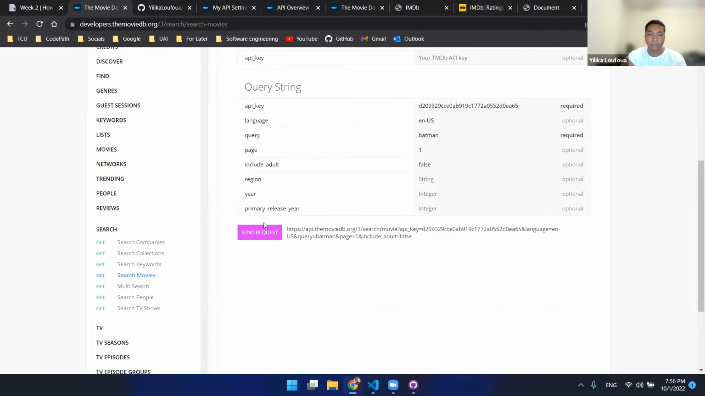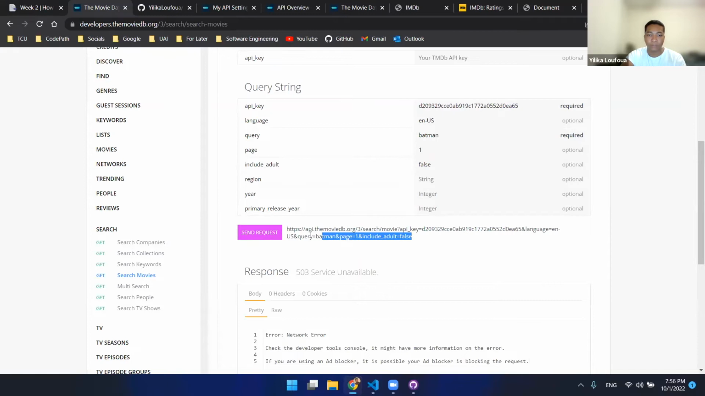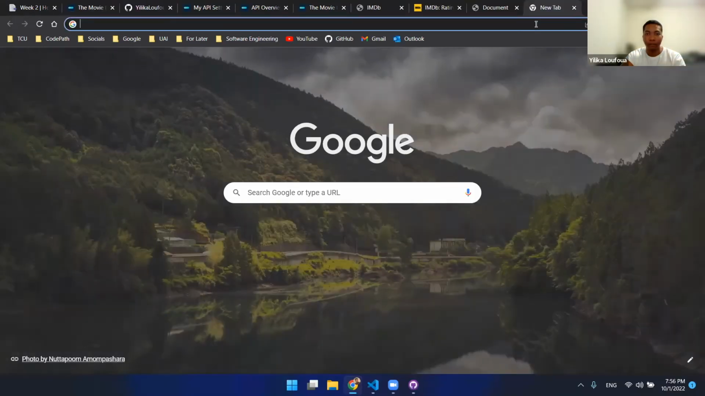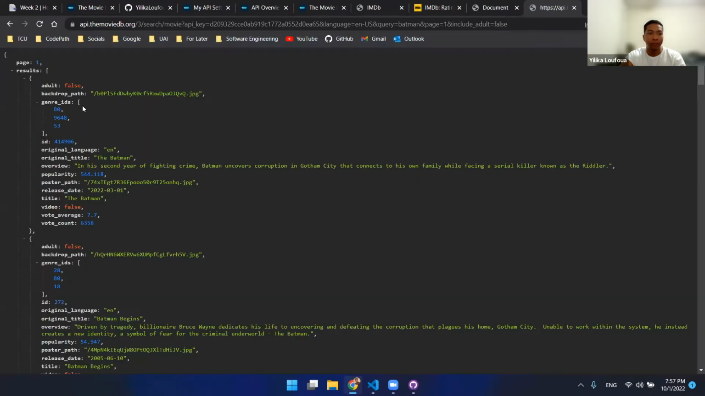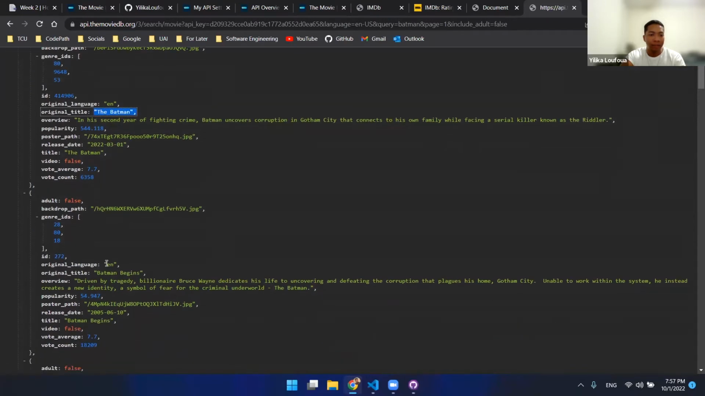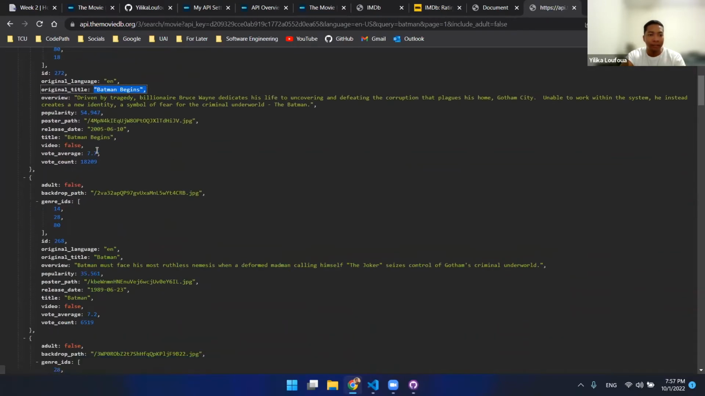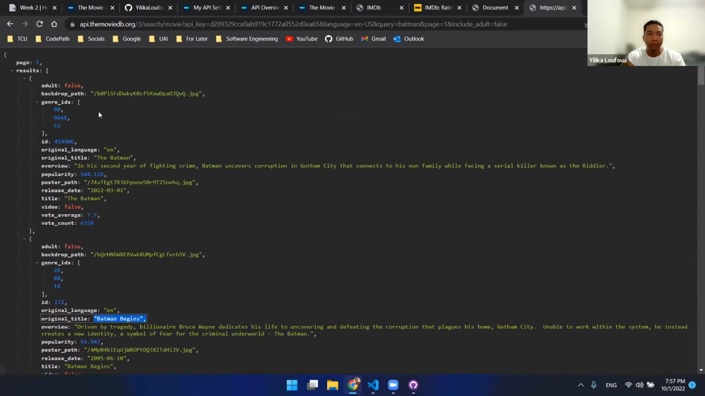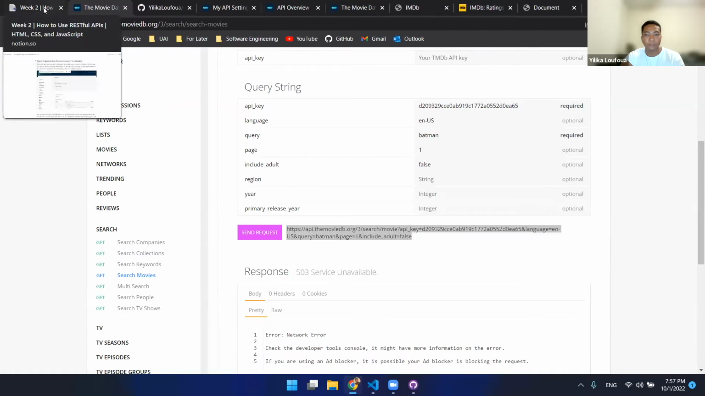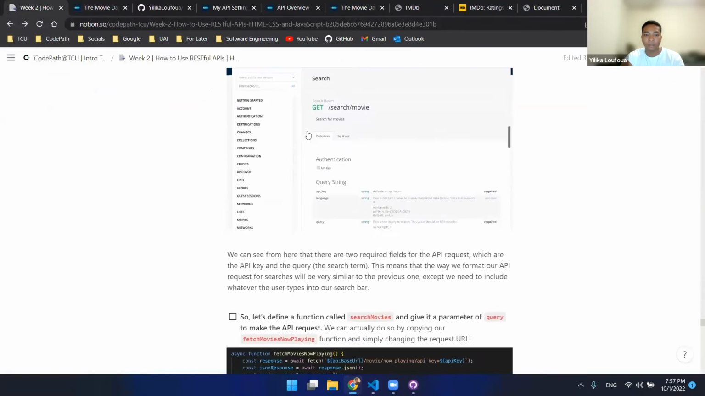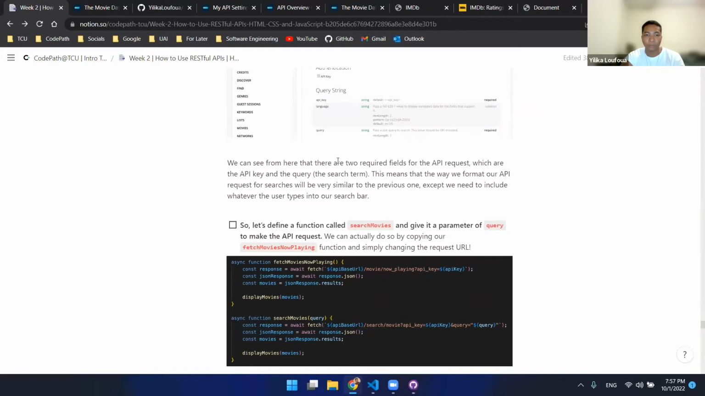And then you could try to send the request, but for me, it's not working with the website. What I'm going to do is just copy this into the address bar again, and then it gives me the data. And now it gives me Batman, Batman Begins, and again, it's giving me the search results for the query string Batman. So now we know that if we can create these query URL strings for our API request, then our website will be able to do search.